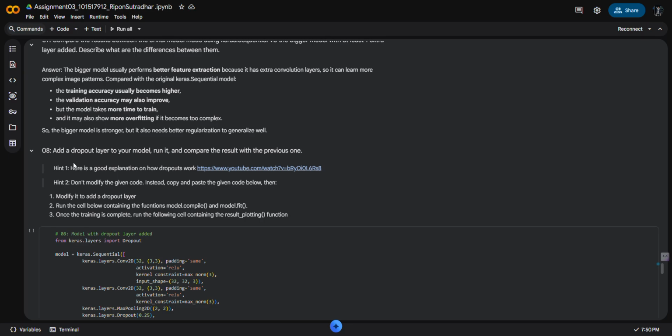And question number 8 is to add a dropout layer to your model, and here it is increasing the size. Increasing the model size improves its ability to learn complex features, which can increase accuracy. However, if the model becomes too large, it may overfit the training data and perform poorly on new data.